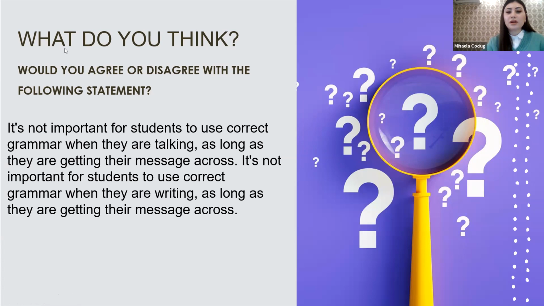So would you agree or disagree with this statement? It's not important for students to use correct grammar when they are talking, as long as they are getting their message across. It's not important for students to use correct grammar when they are writing, as long as they are getting their message across. So do you agree or disagree?